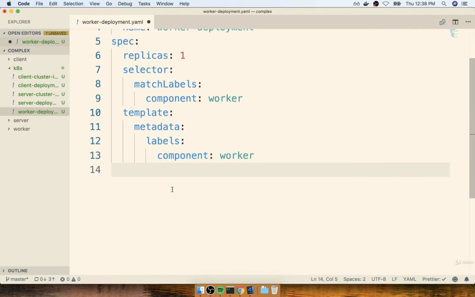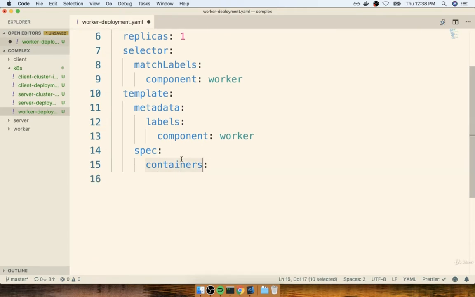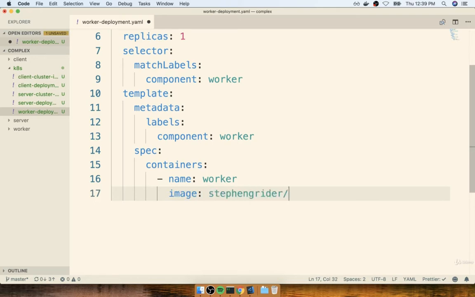After that, I'll unindent back out to the metadata indentation layer, and we'll provide a spec that's going to configure exactly what this pod is running. So we're going to say that we want to run a single container, but remember, it is plural, containers like so. And then the single container that we want to run is going to have a name of worker. It's going to use the image of your Docker ID, multi-worker.